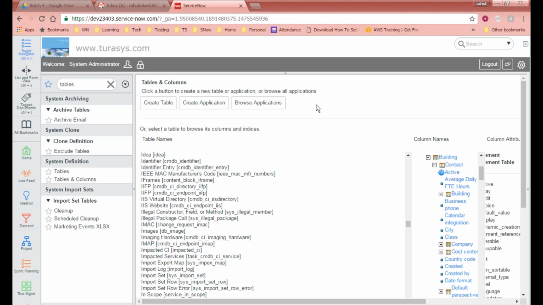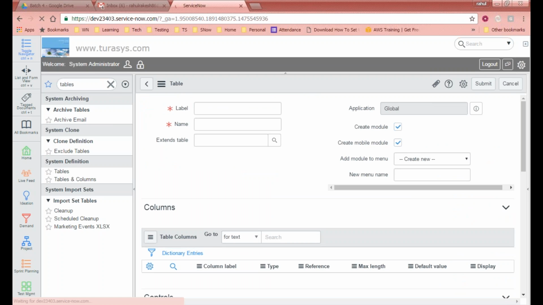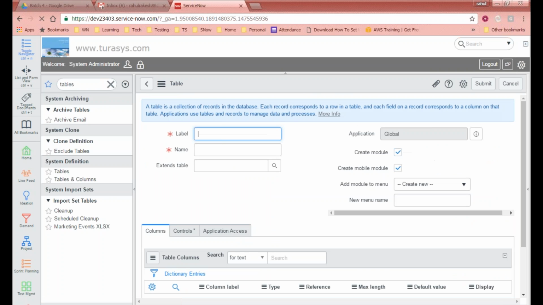Now let's assume that you have to create a table. Now different ways for creating tables are available. You can create a table from this create table button. The first way: you see this create table button, you hit on it, you will get an interface to create a table. There you have to fill in certain fields, certain values, and your table will be created. So this is the first way of creating a table in ServiceNow.